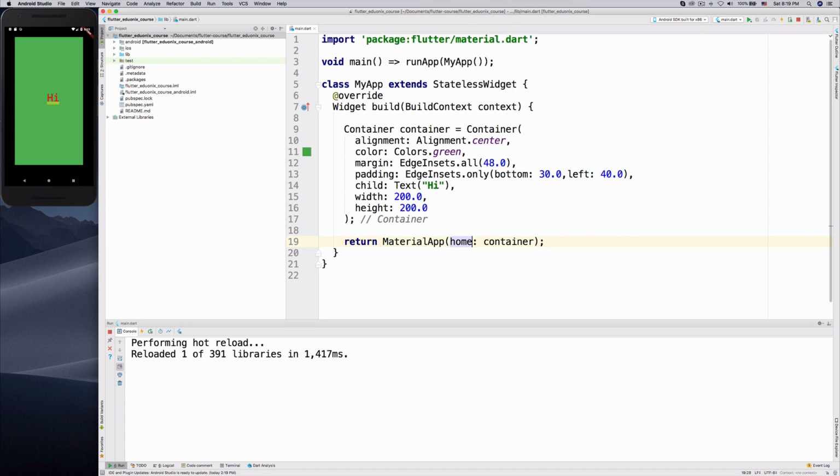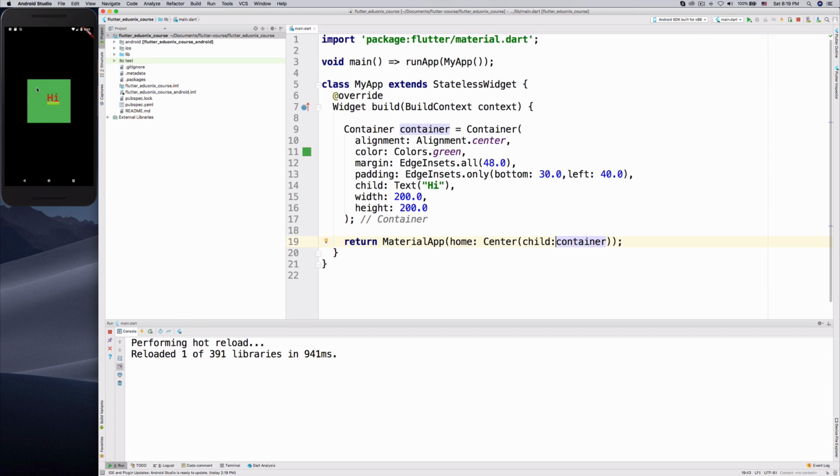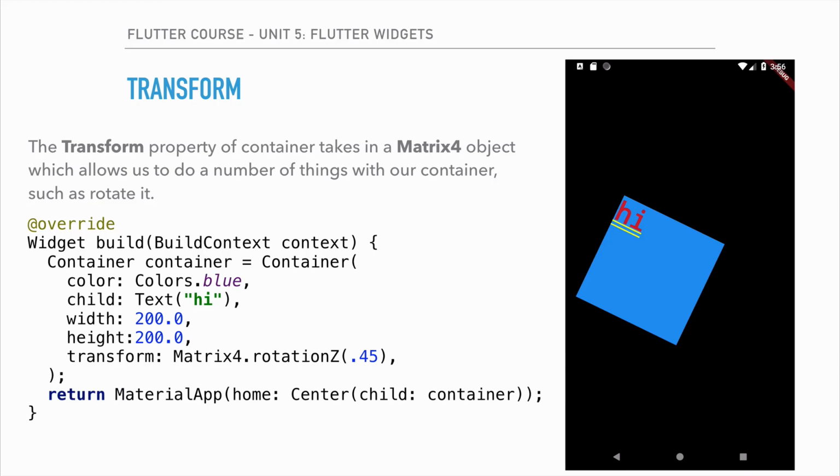But if we, on the other hand, wrap this container in a center widget, which will allow us to set our own size, height and width, I'm sorry. And then center child. There we go, container. Then you're going to see that this actually is going to work, and it's going to use the width and height that we specified, and our container is now 200 by 200 pixels. There we go.